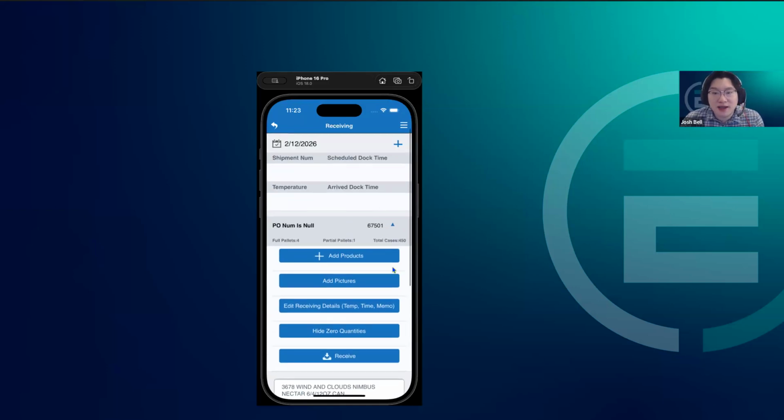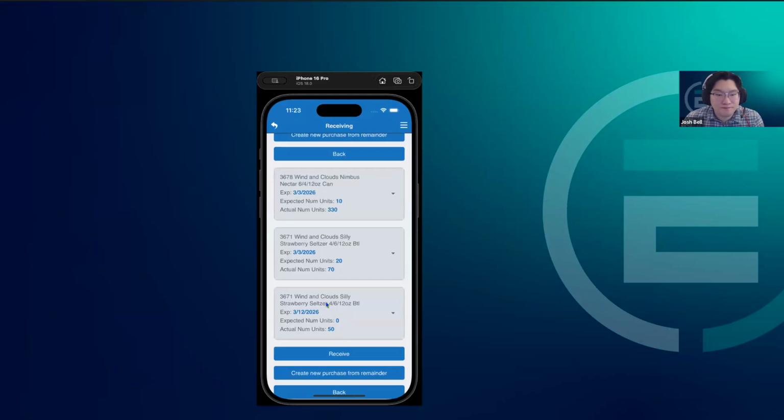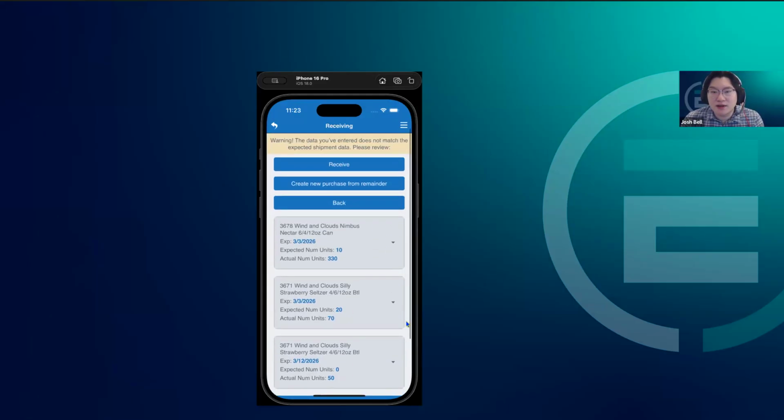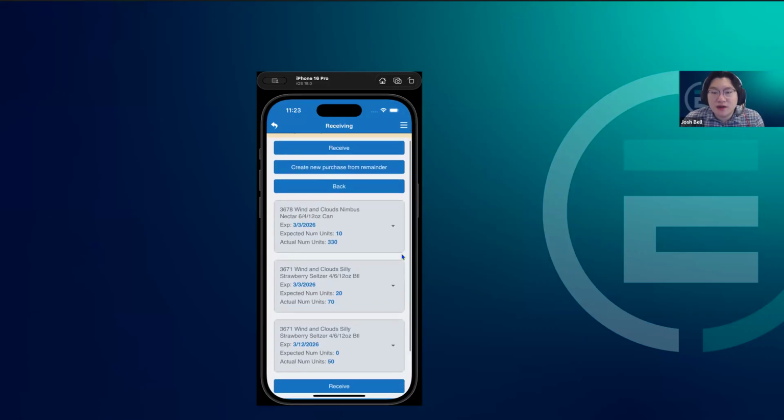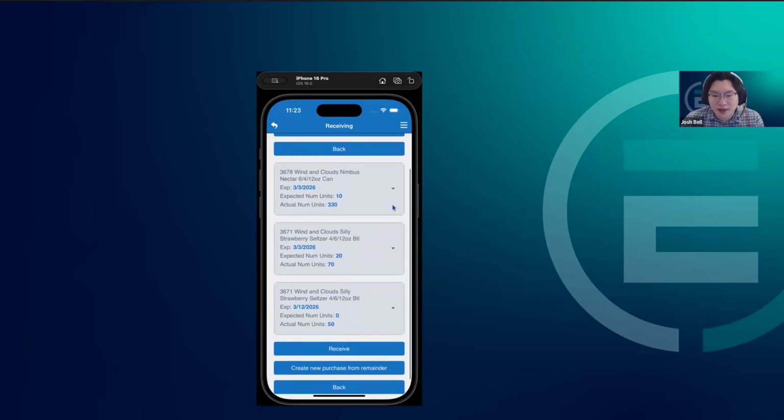Once we're done adding all the products, we can go ahead and hit Receive. It's going to show you a list of everything that you've done just for you to confirm. Now we are seeing a warning up here. This is just saying that it's not matching the shipment data, but because we are just doing a demo here, we can ignore that and go ahead and click Receive.